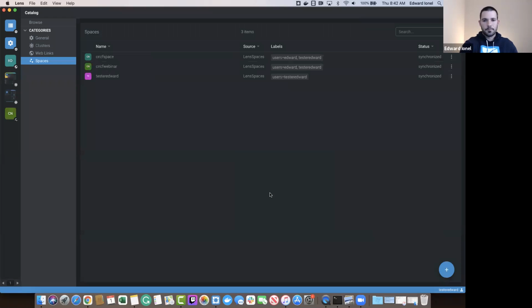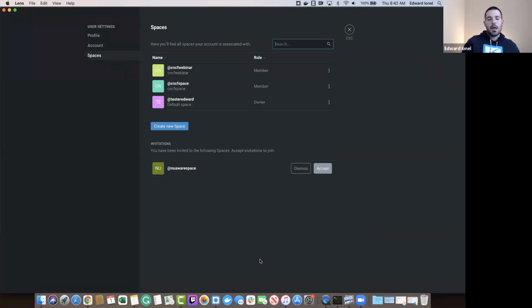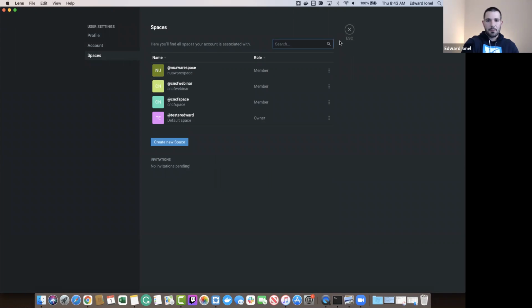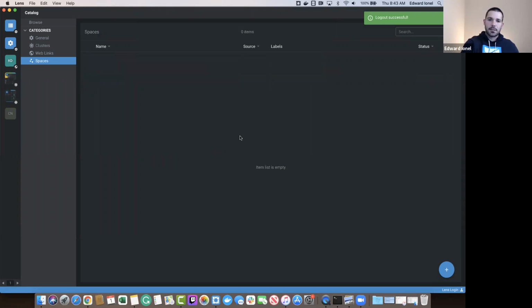We'll open Lens. We'll go to my profile, go to Spaces, and at the bottom you can see here that I've been invited to the Nuaware space. This is the space that I've been invited to, and here you can see other spaces that I have access to. I can accept this. It's been accepted. Excellent. Now that we have access to this space, we are going to go back to that account, I apologize for this, and actually share a cluster to that space.